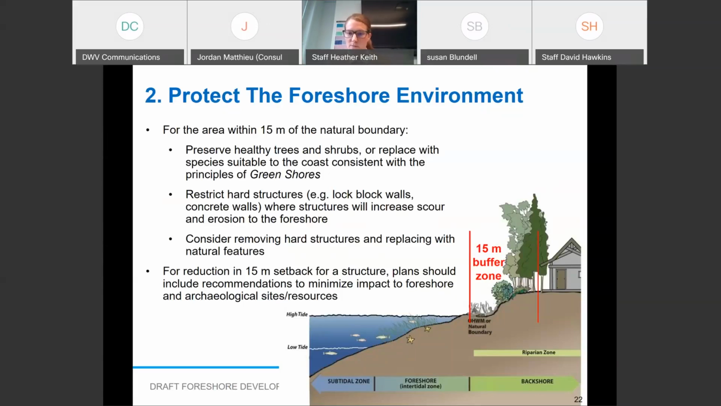I do recognize that there's many properties that have seawalls already existent that are holding up their properties. This is not a mechanism for the district to go in and require removal of these structures, but moving forward, we want to see if we can minimize it as much as possible and improve the intertidal habitat of the foreshore. So we would like people to consider removing hard structures and replacing with natural features. And as I said, if you reduce this 15-meter setback for any structure, we need to include recommendations to minimize the impact to the foreshore area, as well as any archaeological sites or resources that might be in the foreshore area.